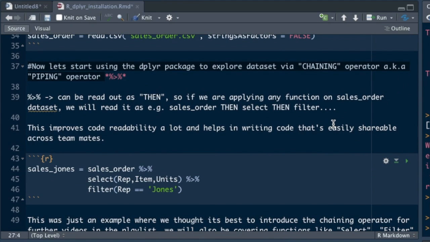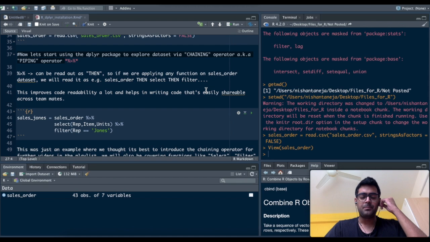Now we'll discuss something called a chaining operator, which is at the heart of the dplyr package. Every command we use in dplyr, we use the chaining operator with it. And why is it used? This improves the readability of code a lot, and it helps in sharing code across many people so that it can be used multiple times and easily understood by any user who's operating in the R environment. The chaining operator looks like this: percent greater than percent. If you want to substitute it with English, you can just say then. So whenever you see the symbol percent greater than percent, you can call it then. Now I'll show you how to read it so that you know how to use the chaining operator in your mind when you're coding things.